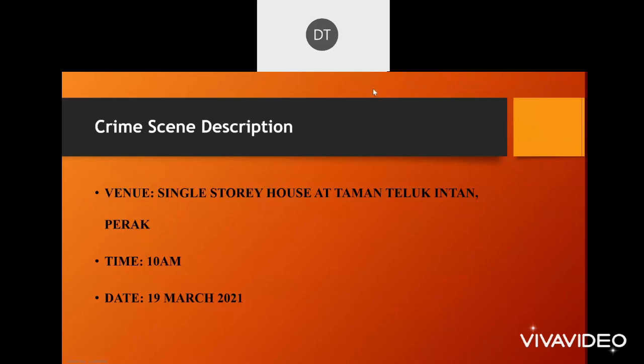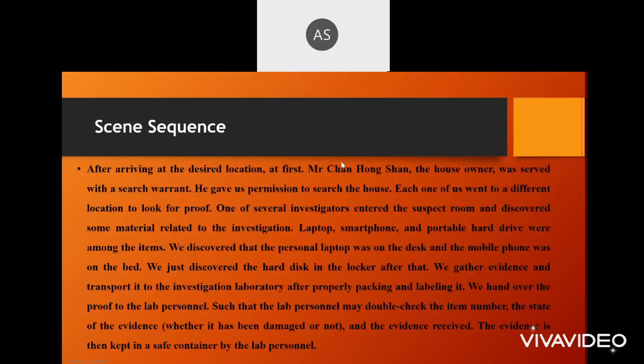Next. The scene sequence after arriving at the location: at first, Mr. Chan Hong Shan, the house owner, was served with a search warrant. He gave us permission to search the house. First we went to a different location to look for proof. One of several investigators entered the suspect room and discovered some material related to the investigation. Laptop, smartphone, and portable hard drive were among the items. We discovered that the personal laptop was on the desk, the phone was on the bed. We discovered the hard disk in the locker after that.